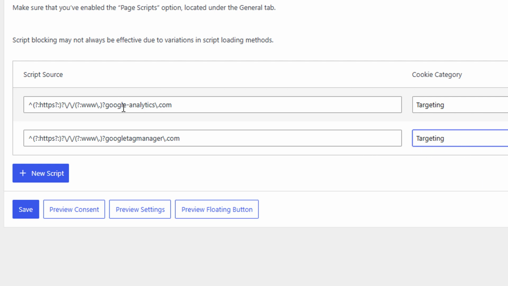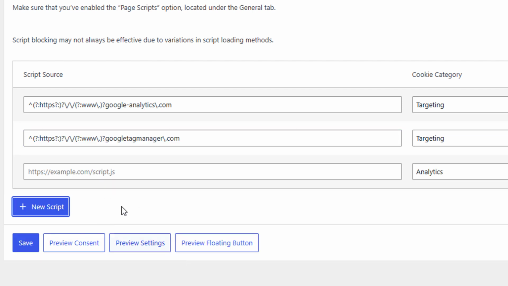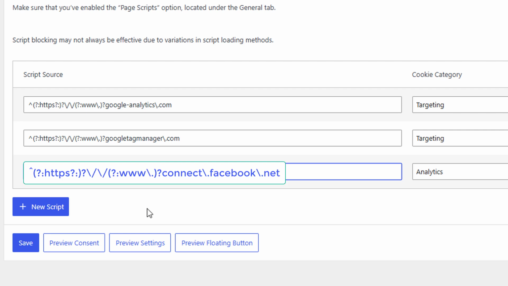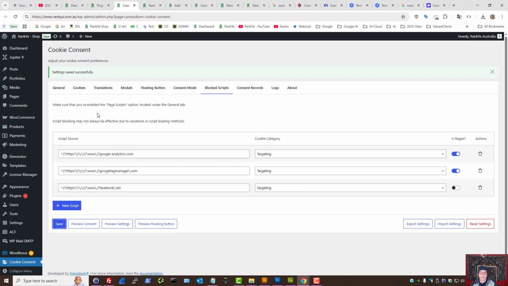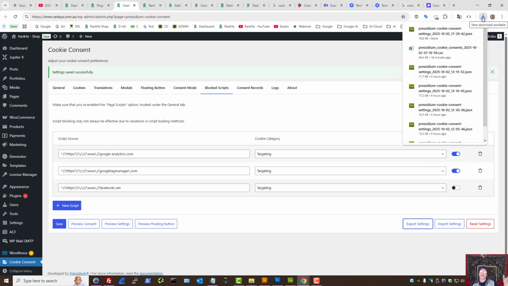Okay. In my example, this is the pattern, but let's imagine you wanted to block Facebook pixel as well. Just change that to that. So any pixel coming from Facebook will then be blocked, and save changes. Now, when you make these adjustments, you can export your settings because you've done the hard work. Right now it's all set up and it's consent mode version 2 ready.